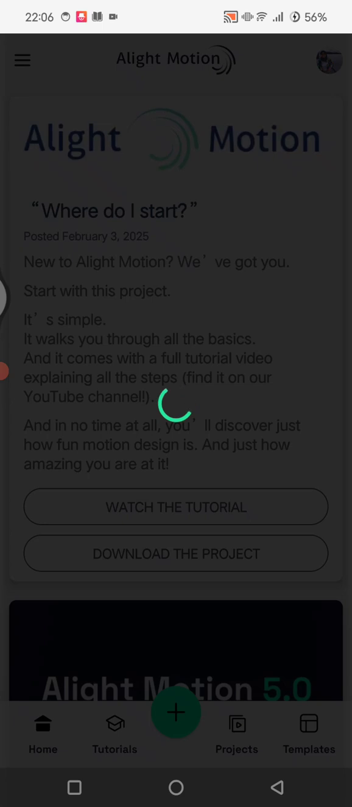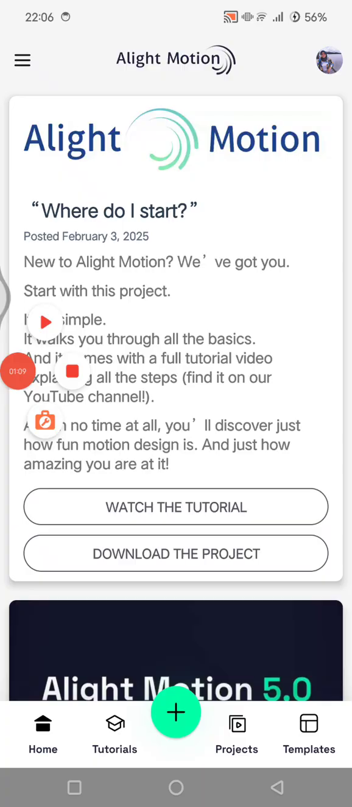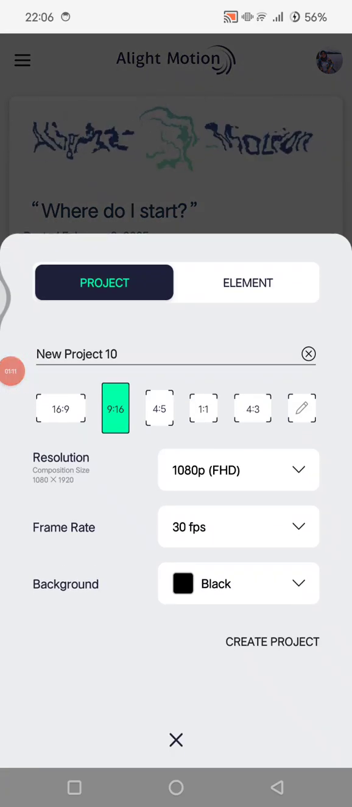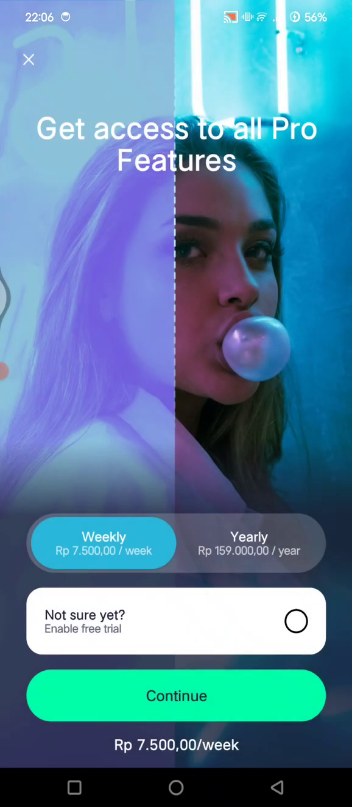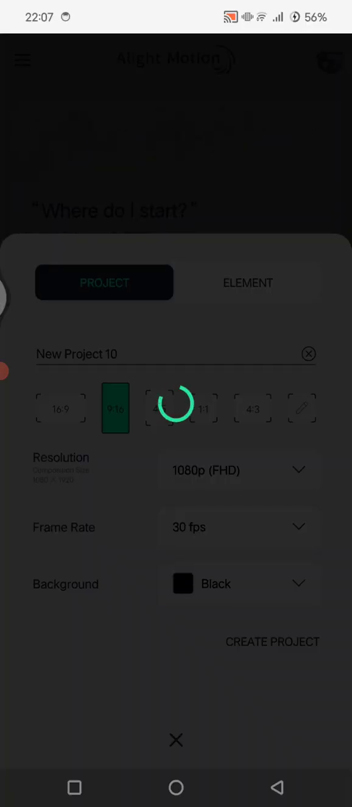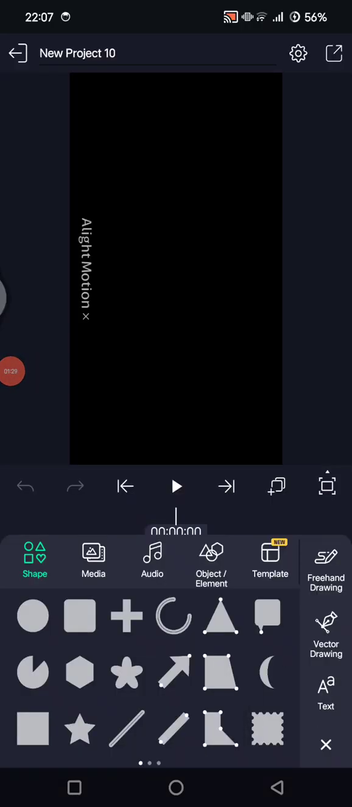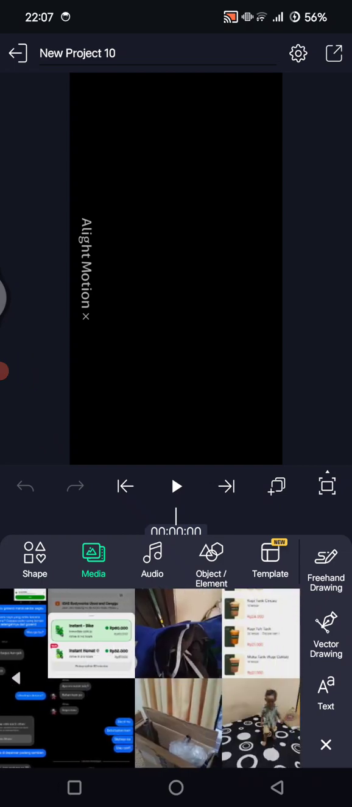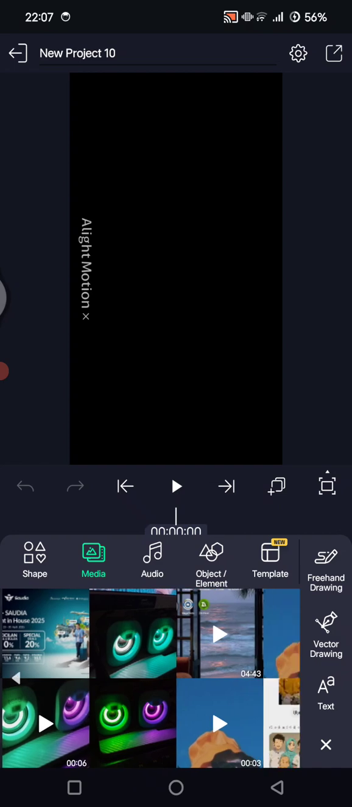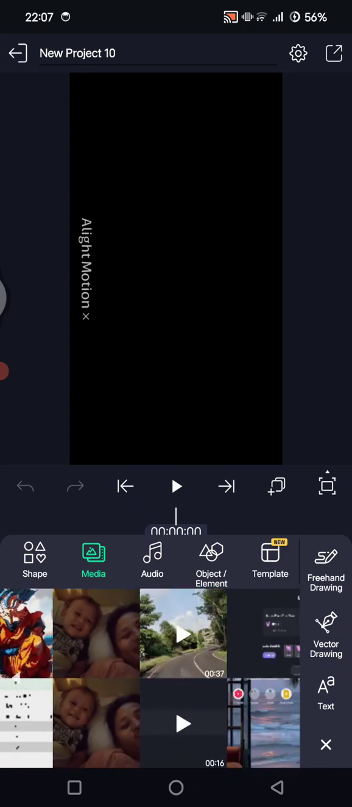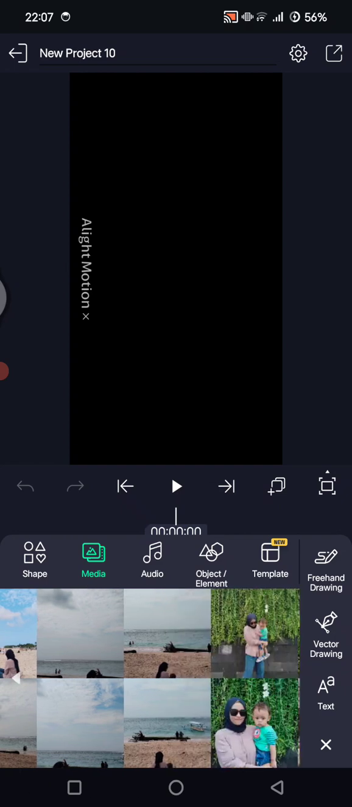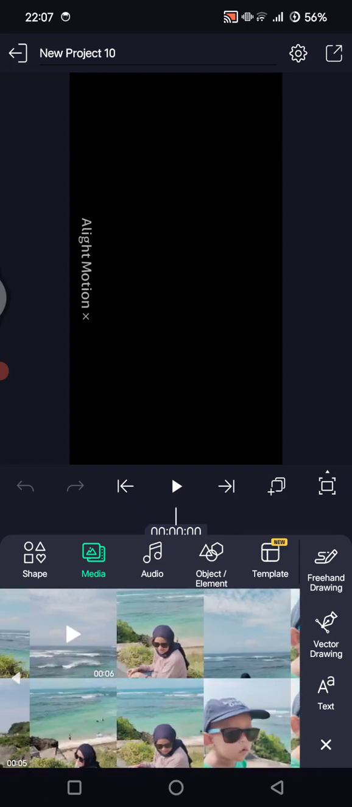Now just import the clip you want to apply the G major zero effect to. So in here you need to choose the ratio first, tap on create project and then select your videos after that. So you can add video from your phone storage. Here tap on the plus icon again, click on media and then just select the videos that you want to edit. Let's say I want to edit this video right here. Okay, this one.